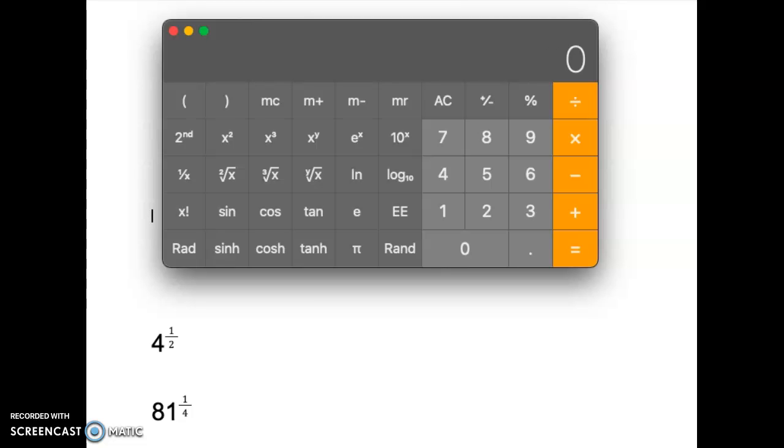So we're going to do 4 to the power of 1/2. So we put the base in, so we put 4, then we come over here, hit x to the y. Now here's where we have to do something a little different to make sure we put a half. So we have to put the brackets around this part. So 1 divided by 2. And then we come over here. That's what a half equals, and put equals. So 4 to the power of a half equals 2.